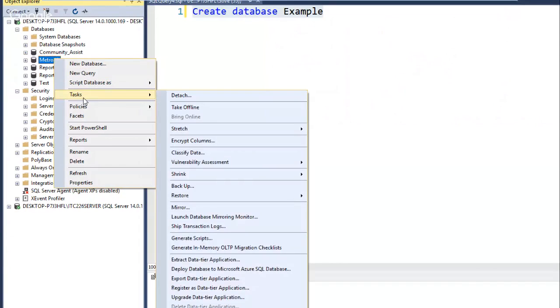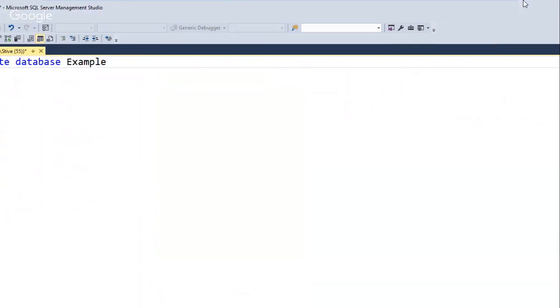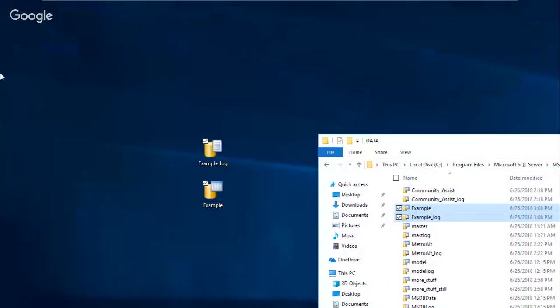Tasks, detach. It won't allow you to detach it if there's anything talking to it. Right. So if it's open, if you have a query window open for it, it won't allow you to detach it. Couple of other things. I just copied it, so those files could go wherever. It's one way to take the files home.